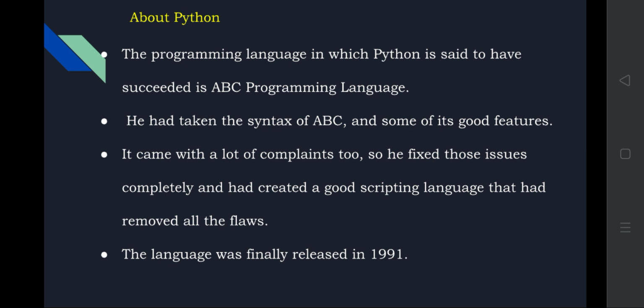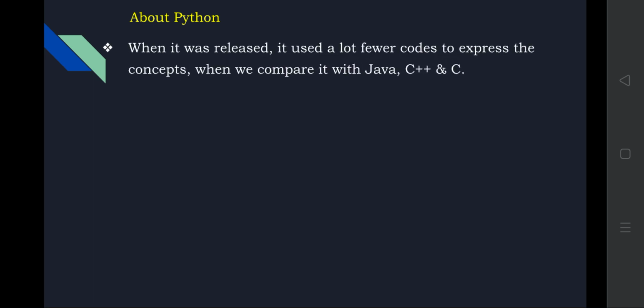The language was finally released in 1991. When it was released, it used a lot fewer codes to express the concepts when we compare it with Java, C++ and C. So we know that we have many high-level languages such as C, C++ and Java, and here C++ and Java are object-oriented languages. Python is also an object-oriented language. So when compared to C, C++ and Java, Python requires only fewer lines of code.